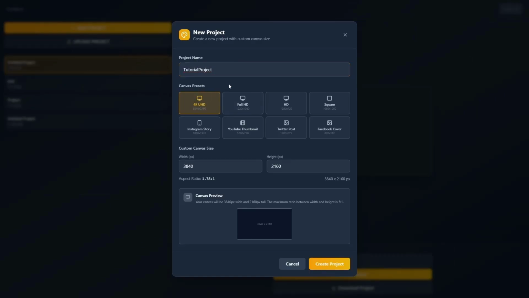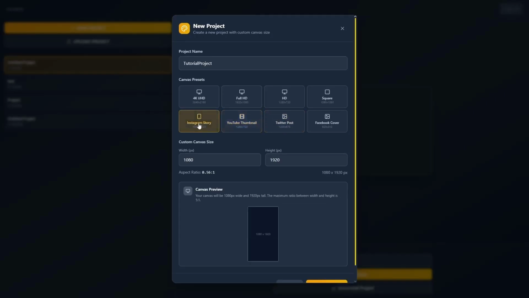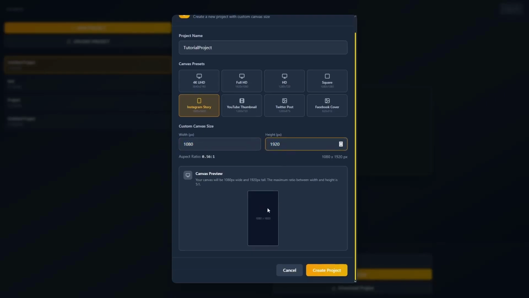Now here we have the canvas presets. The canvas preset is the workspace that you're gonna use when making your video. So for example, if you're making a YouTube thumbnail, you can use this, or if you're using an Instagram story, you can use this. And here you can see a preview. Here there is the custom canvas size, which for the Instagram story is 1080 by 1920. And here is a preview of how it looks.